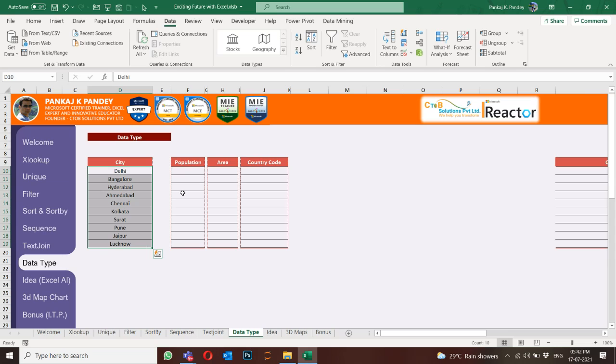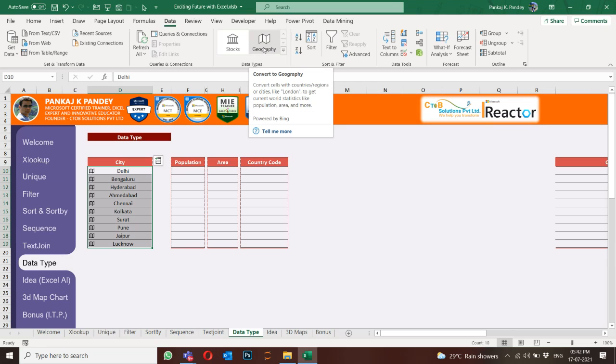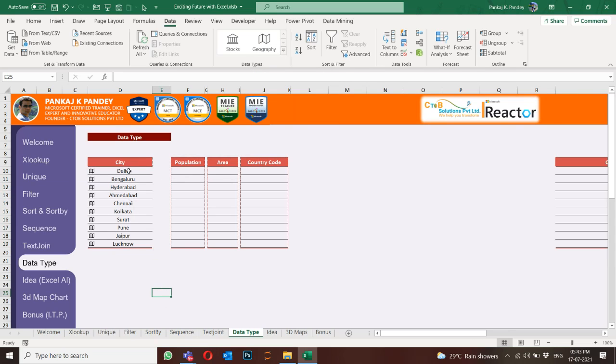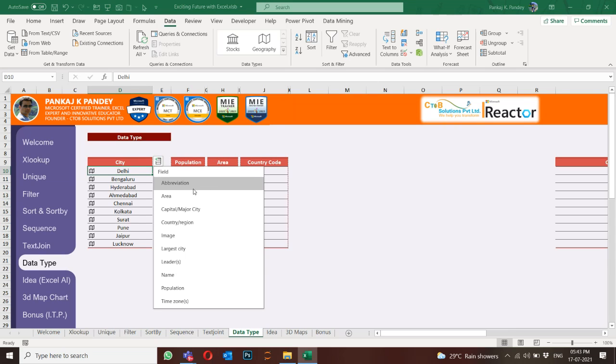So I have a list of cities here. I'll select it and click on Geography. When I click on Geography, you see it says convert cells with country, region or city like London to get current world statistics like population, area and more. As soon as I did that, you see all the cells have a geography sign. When I click on any cell, I get this plus option here, Insert Data. When you click on this, all this data is now directly available to you with one single click.